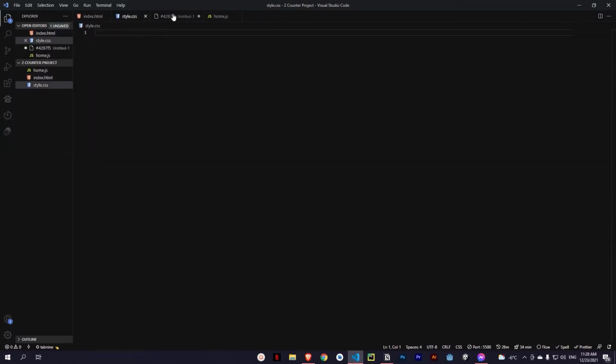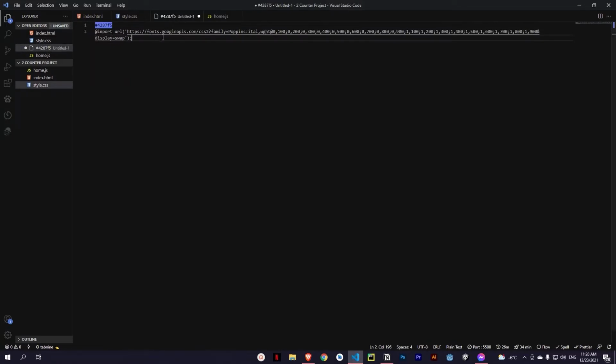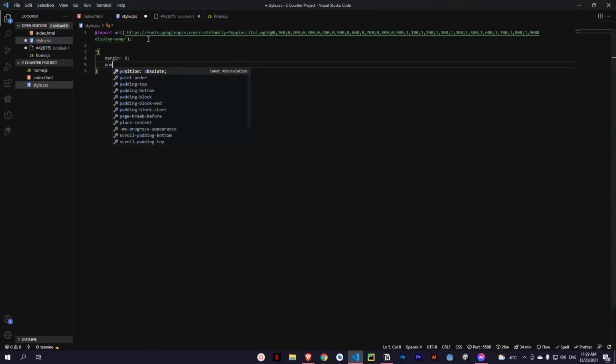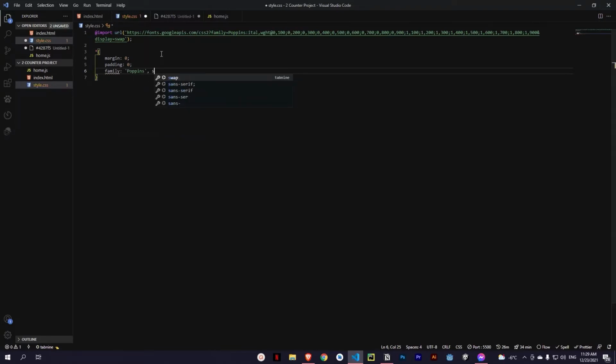Let's move to our CSS. I have this font which is Poppins. You can find it on Google Fonts, and let's import it to our CSS. And let's start with resetting the values of padding and margin. So margin is going to be 0, padding is going to be 0, and font-family is going to be Poppins, sans-serif. Oh, not family, but font-family.